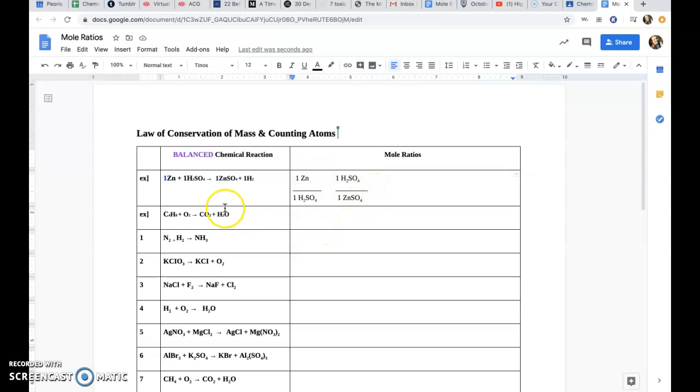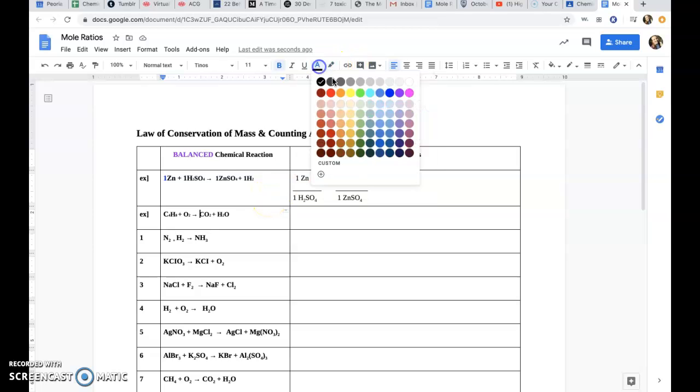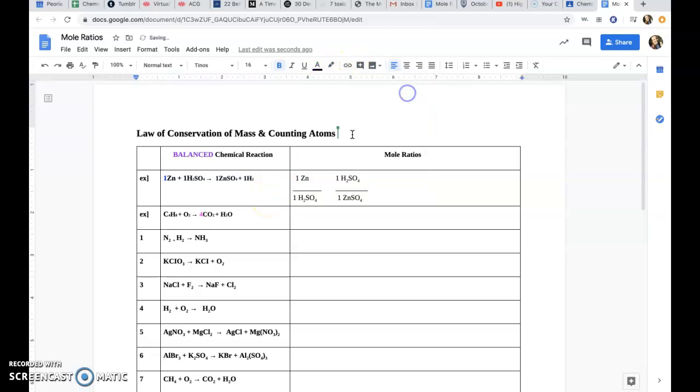For this second one, we balance it out. We've got 4 carbons here. So I'm going to have 4 carbon dioxide to balance out the 4 carbons here. So I've got 4 carbons, 8 hydrogens. But I only have 2 hydrogens on this side, so I'm also going to need a 4 in front of water. So now I've got 4 carbons and 4 carbons, 8 hydrogens and 8 hydrogens.